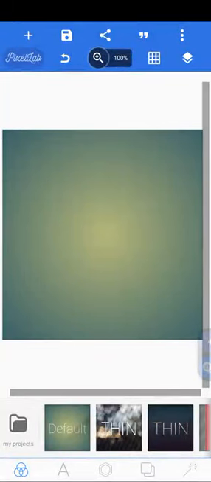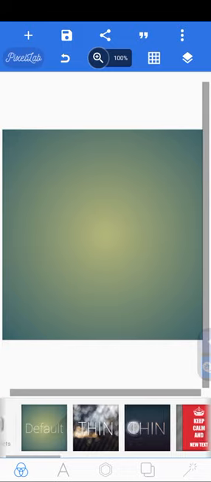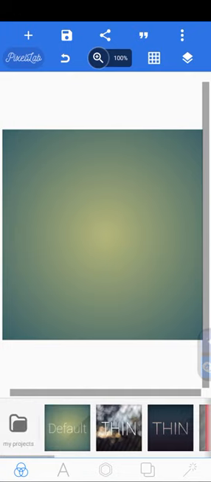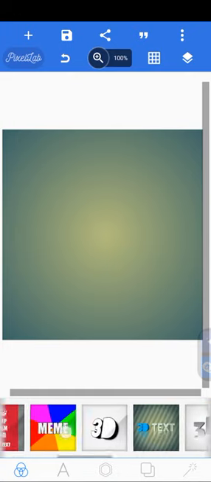The images and shape interface. Okay, so over to this place, these icons here are basically the default backgrounds on Pixellab.